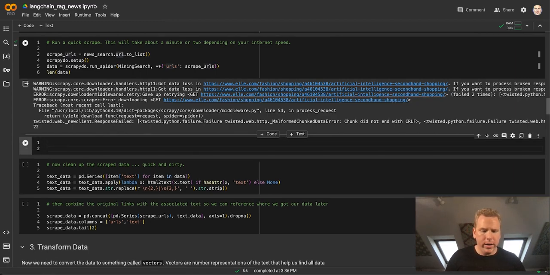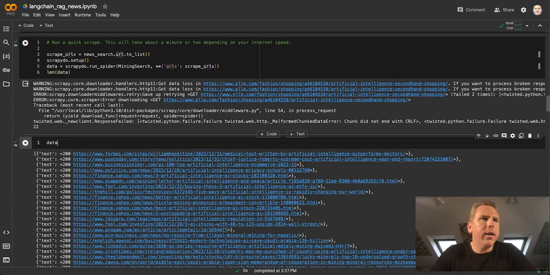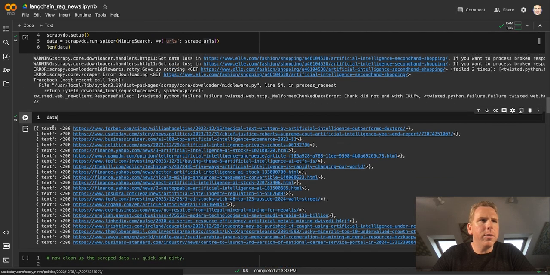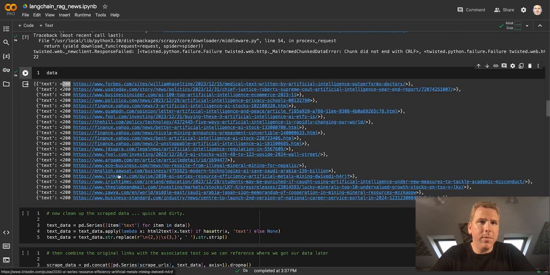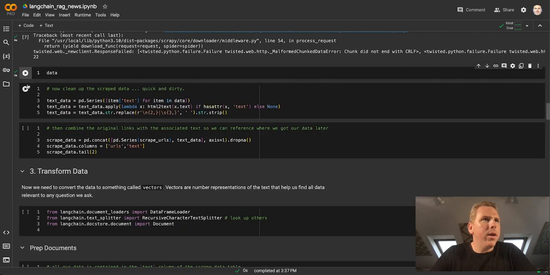So if we just look at the data that we get back, we have those responses. We have a code 200, which in HTML means we got a response back from these sites. So we have Forbes, USA Today, Politico, Finance Yahoo. Some of these should be pretty familiar. Some of them are kind of odd. I've never heard of these. Irish Times, I never look at. But anyway, we have the data.